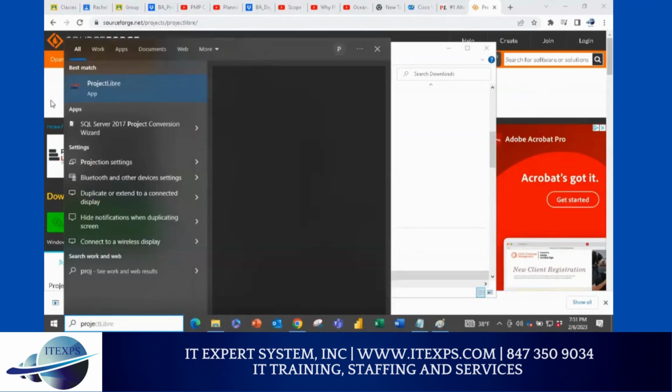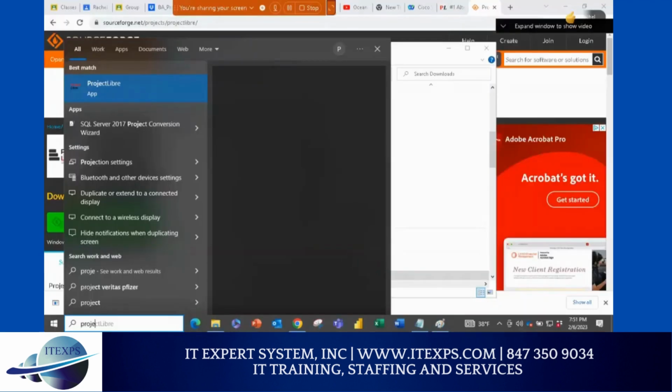Good. That's all. Now, if you search project, you will see ProjectLibre in your machine. So now click on ProjectLibre. Once you download it, search project. When you search project, click on ProjectLibre.